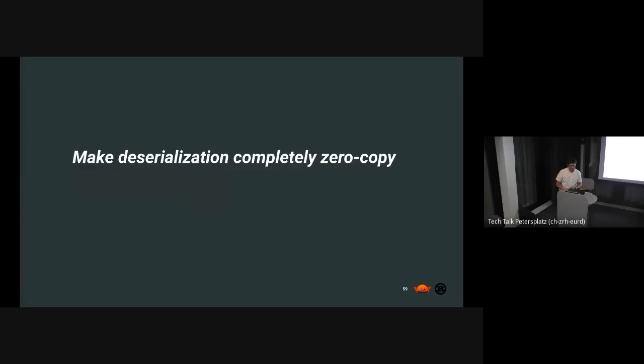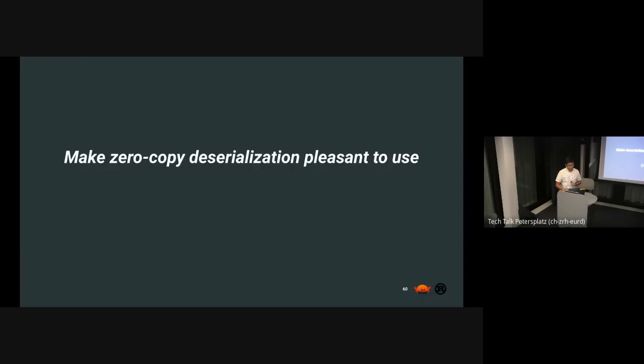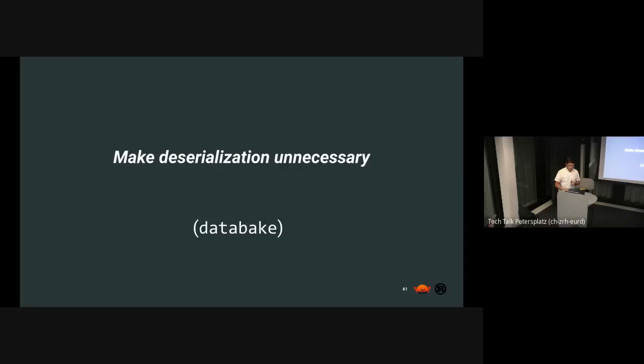So with databake, we've given users the option to thoroughly yeet deserialization overhead within ICU4X. All in all, we've achieved 3 goals with 3 different crates. Firstly, we've made deserialization completely zero copy with the zerovec crate. We've also made zero copy deserialization pleasant to work with, with the yoke crate. Finally, we've made deserialization unnecessary in certain situations with the databake crate.